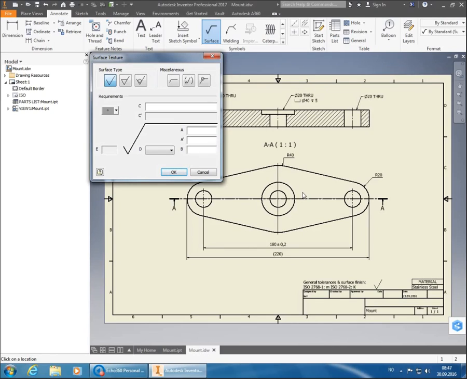So we're going to put up that they need to remove material from the surface. Yeah, the surface symbol up there. Then you place it down here, down on top of the title. So removal of material is required on this one.